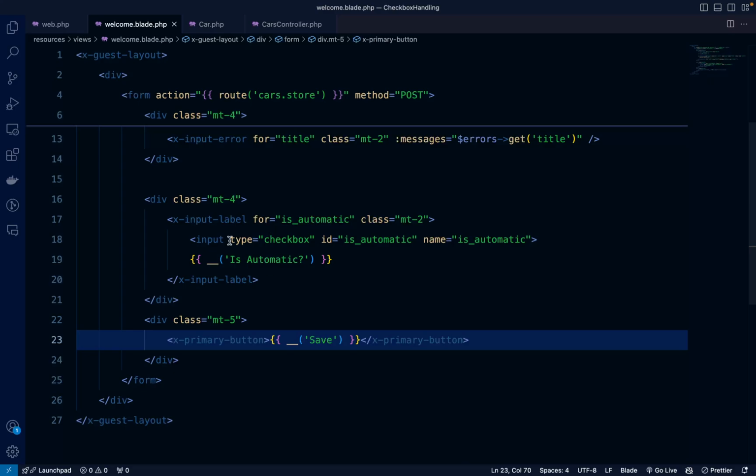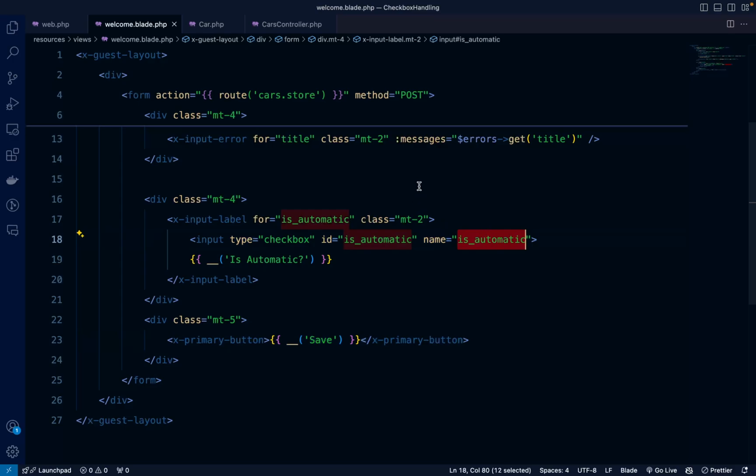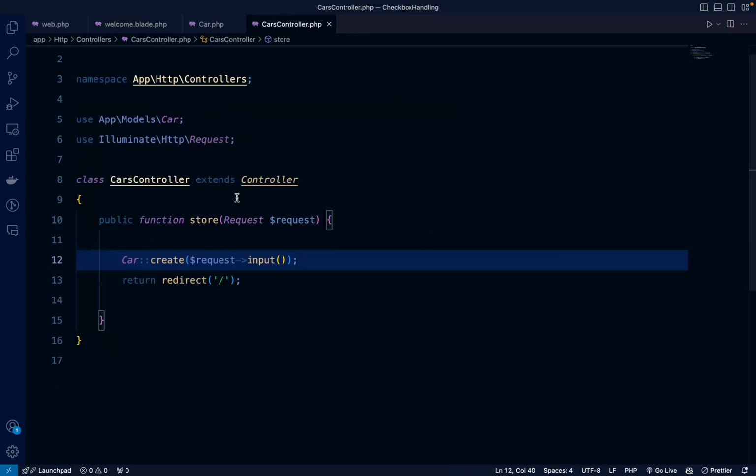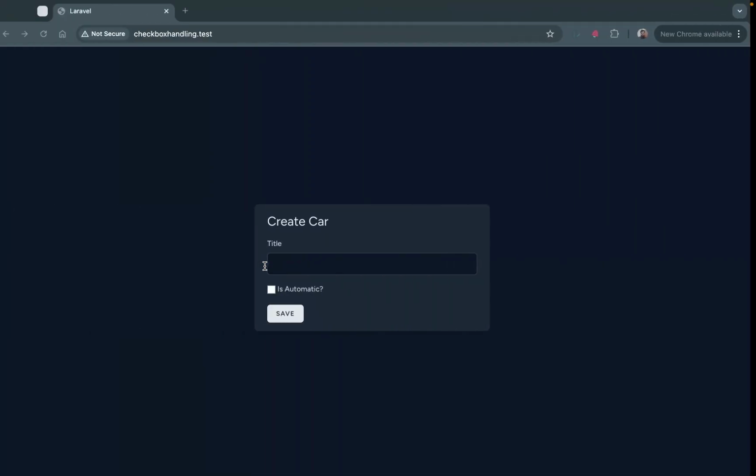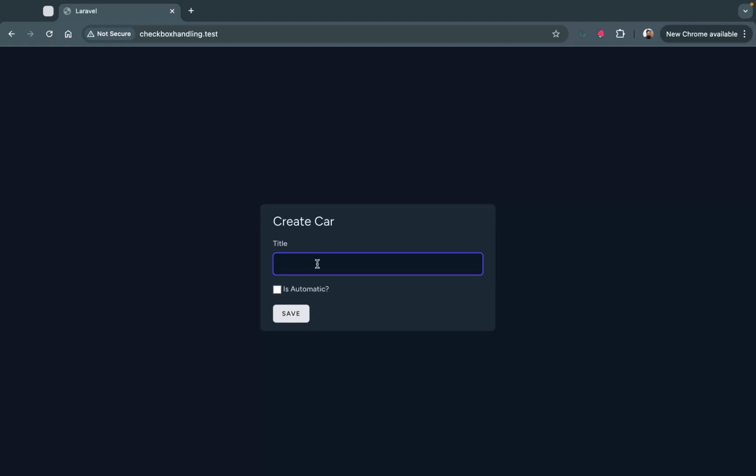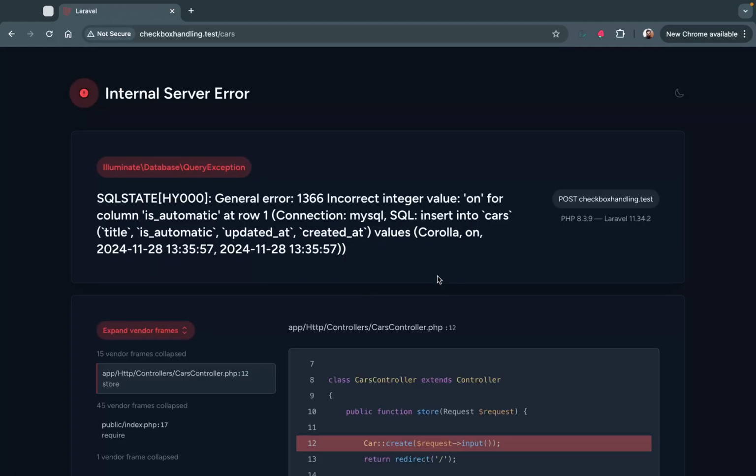So this is our checkbox. We add an input and we give it the name. And here inside of the controller, this is what we are using to create the car. Okay, so let's just try to create a car and see what happens. I'm going to say Corolla and save.